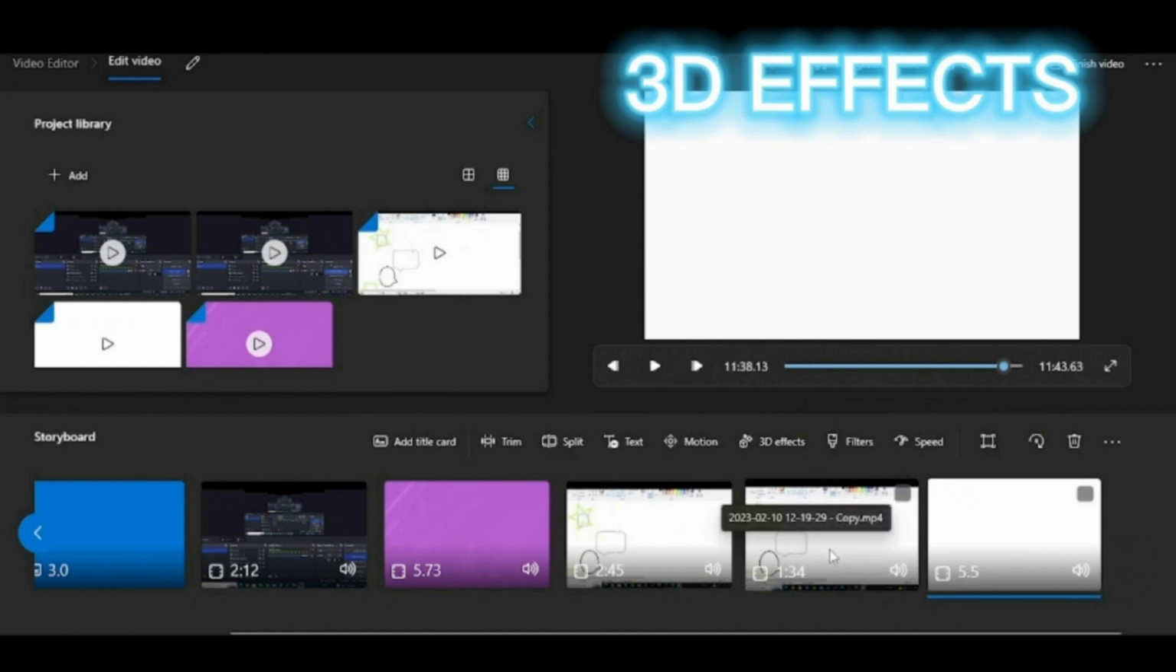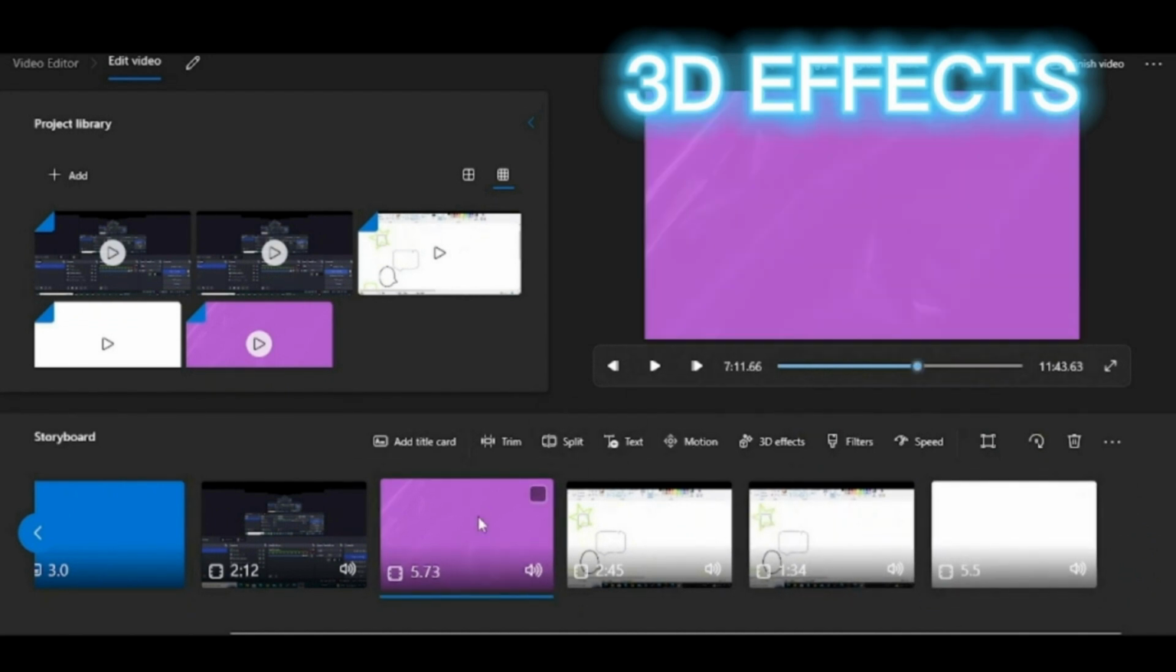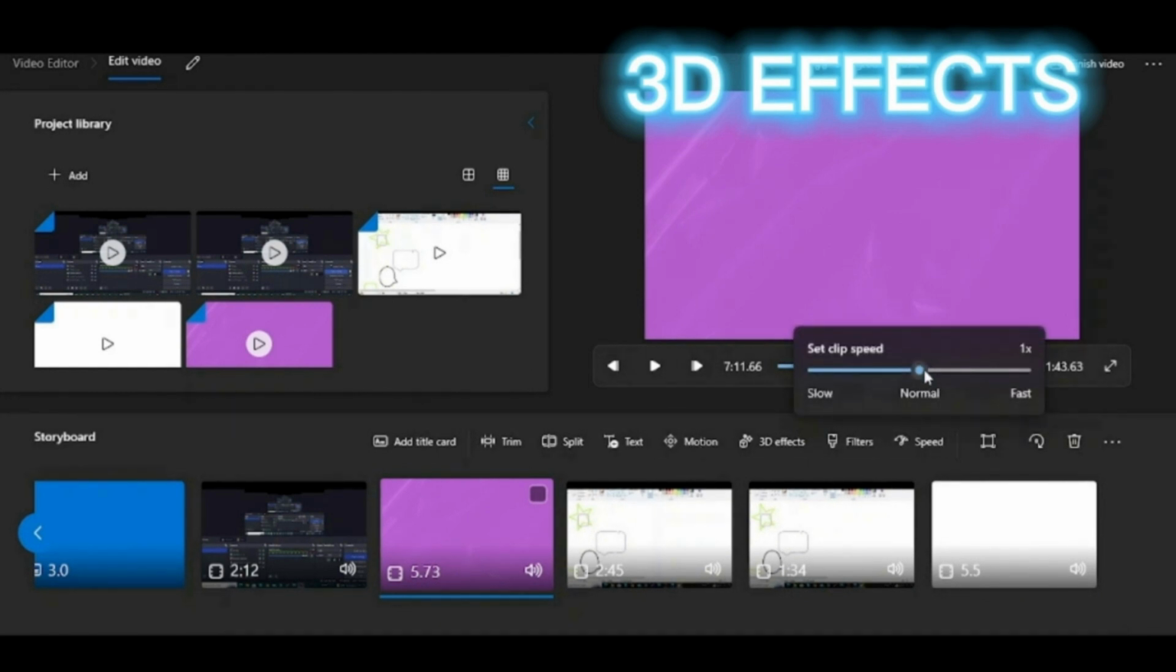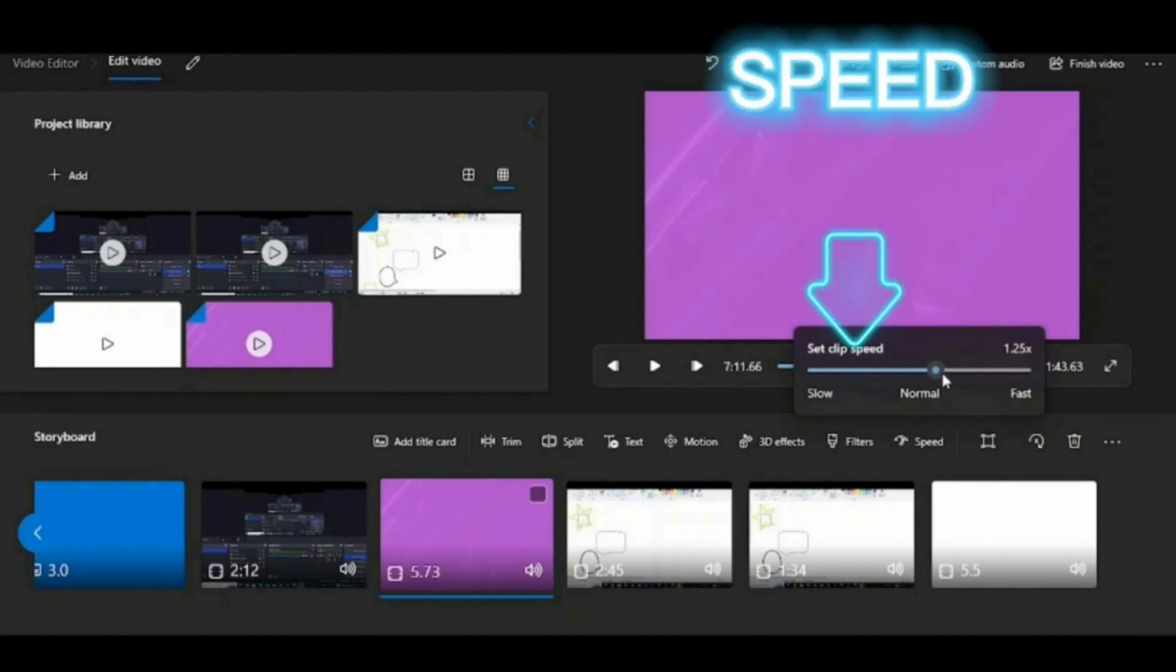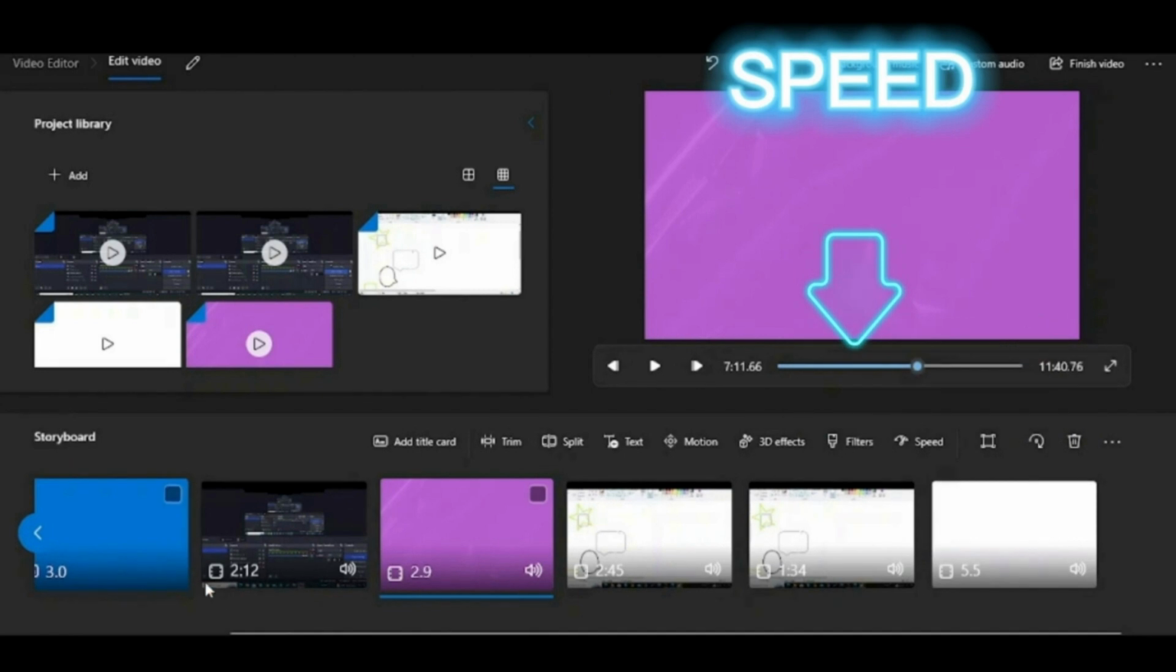So this is the last end portion. You can also give some speed. If you want a faster clip, you can choose from here, move it a little bit.